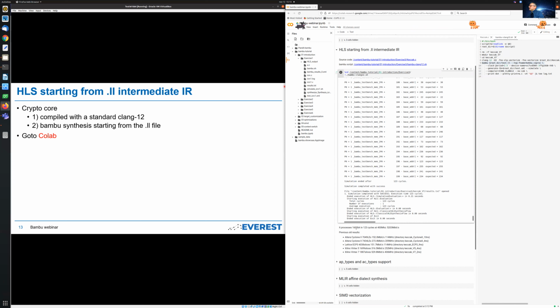It is going to process 1,600 bits, and this is done in 123 cycles at 400 megahertz. This means that we are able to reach a throughput of 5,200 megabits per second. These are previous results that give an idea of what can be done by changing the target technology and changing the compiler. Okay, so we have seen that it is possible to start from .ll.